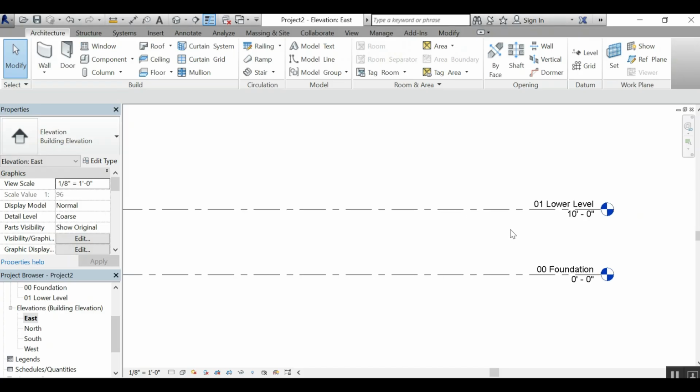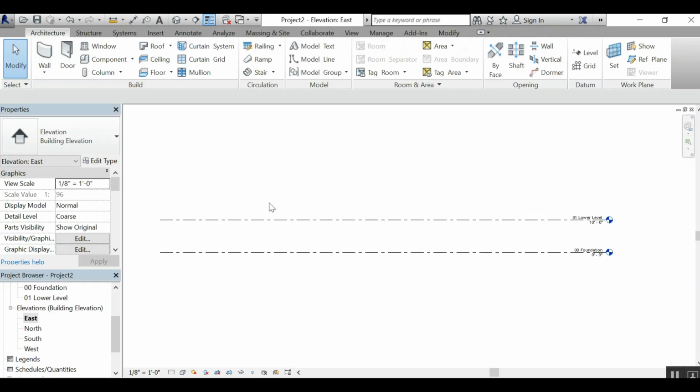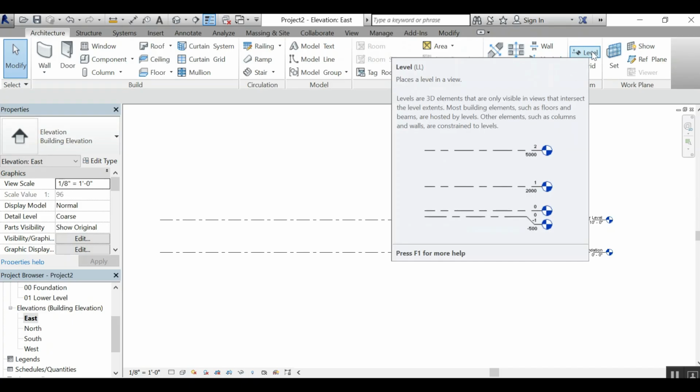add a couple of more levels here. So I'm going to wheel out. I'm going to zoom out until I can see the whole thing. Levels, I think, are under our Architecture tab. So go to your toolbar at the top of your screen, make sure Architecture is selected, and then run down the ribbon here until you get to the right end. And we've got a category here called Level. This allows you to add a new level.